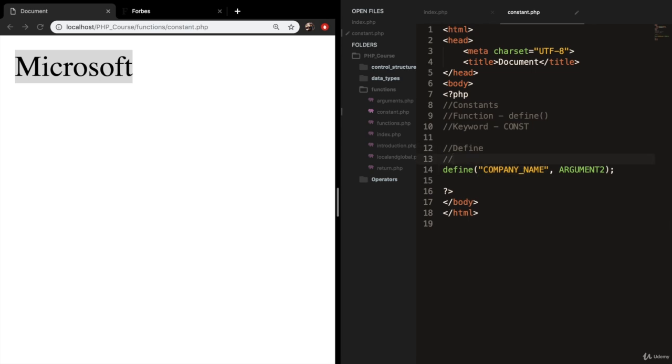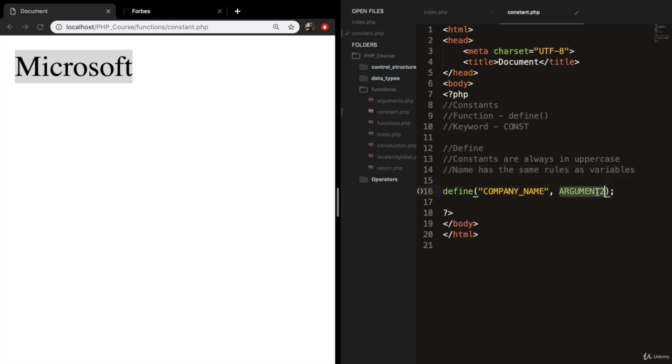So let me add that as a comment too. Constants are always in uppercase. And let me add another comment, because the name of a constant has the same rules as variables. What I mean by that is that a name must start with a letter or underscore, followed by any number or letter, or underscores. Let's continue on with the arguments.